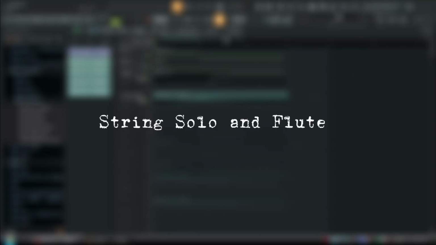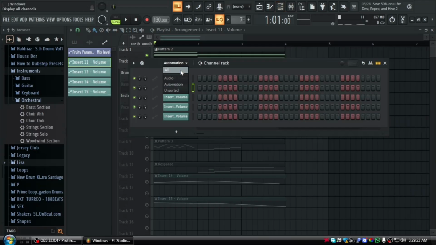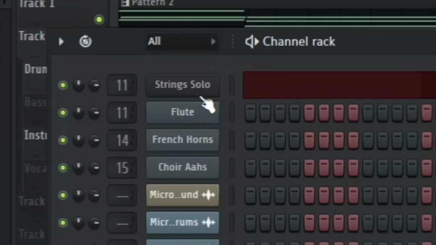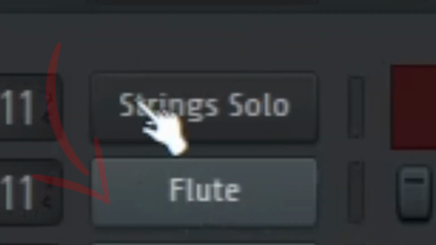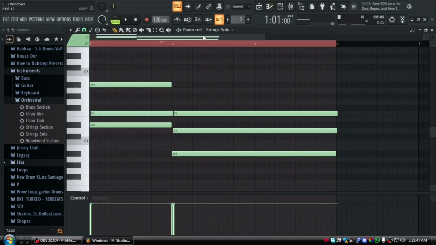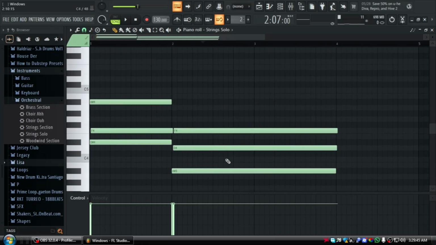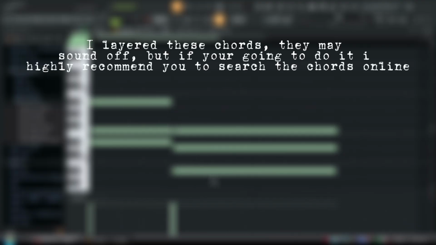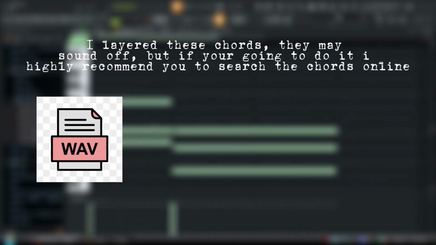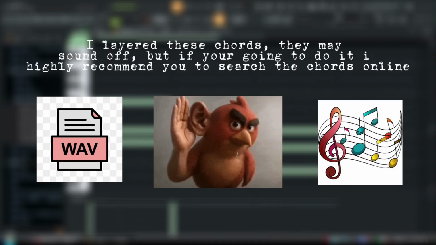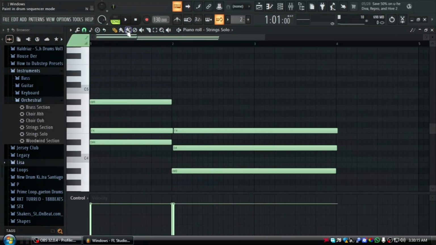So let's start off with the plugins that we're going to use for this section. So we're going to use the solo strings and the flute. So let's start off with the strings that I layered. So right here, what I did was listen to the original audio and figure out the notes by ear. Now you could do it by searching information online if you're gonna do it like the specific chords, but how I did it by ear, there may be an inaccuracy, right? So this is how it sounds.